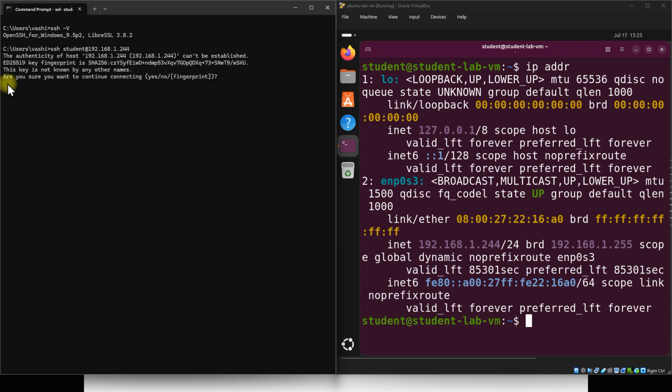The first time we connect, SSH asks us to verify the server's identity. It stores the server's fingerprint. Future connections won't ask this question unless the server's identity changes. In this command, ssh is the SSH command, student is the username on the remote server, @ separates username and host, and 192.168.1.244 is the server's IP address. Now enter the password of the remote user.